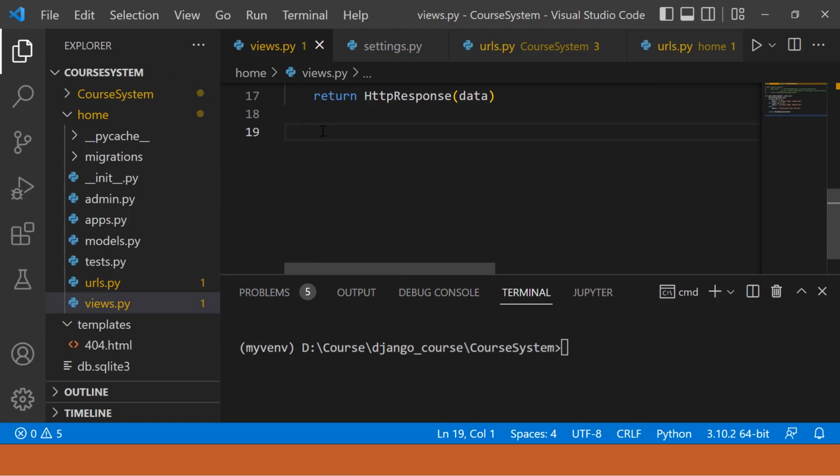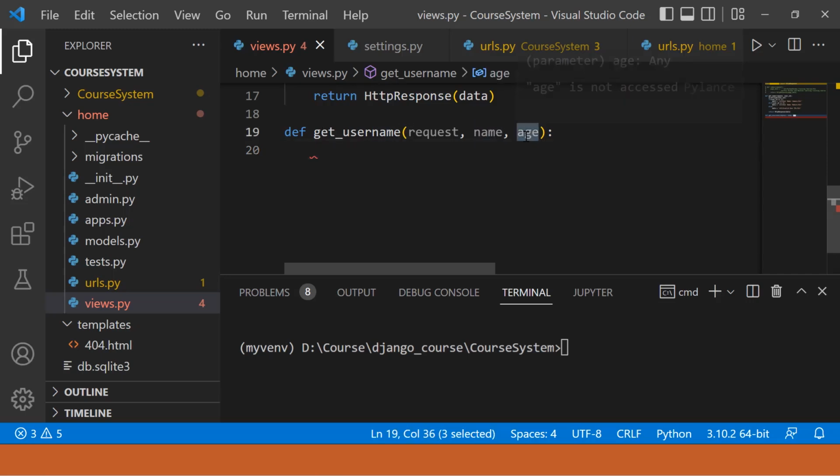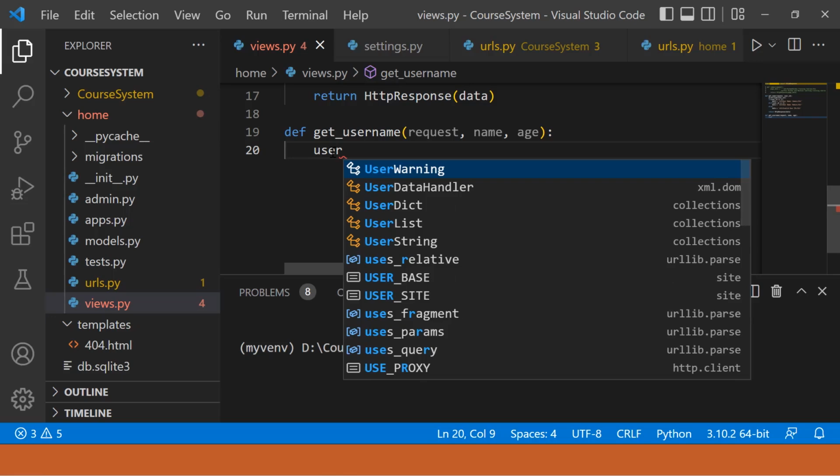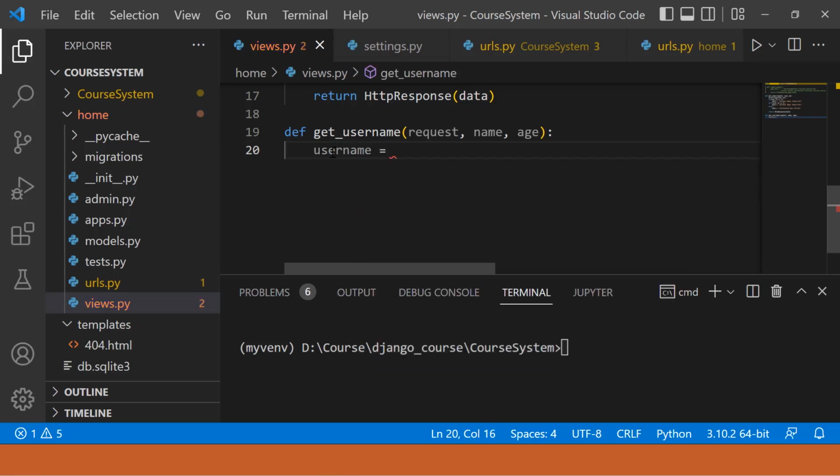So let me quickly create one view. So I will create a function based view here. Let's name this view as get_username. So very first parameter in this view will be request. Then let's pass two more parameters to it. First is name and second is age. We will pass these values from the URL to this view. Now what I will do, I will use the name and the age parameter to create a username for the user. So I will create a username here. I will simply concatenate both name and age.